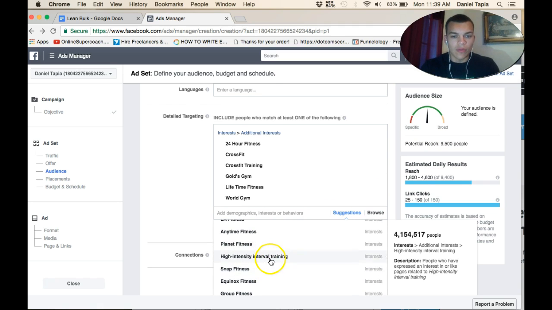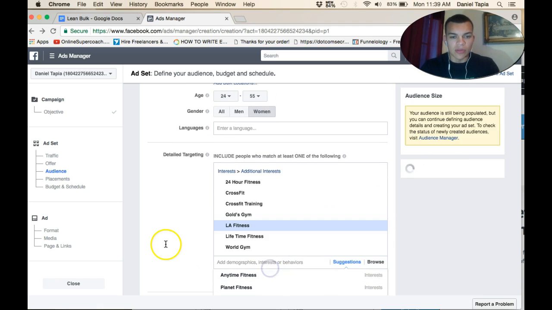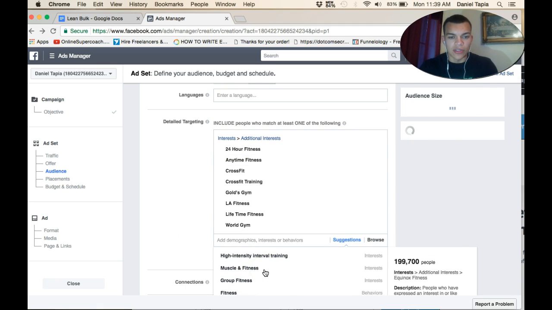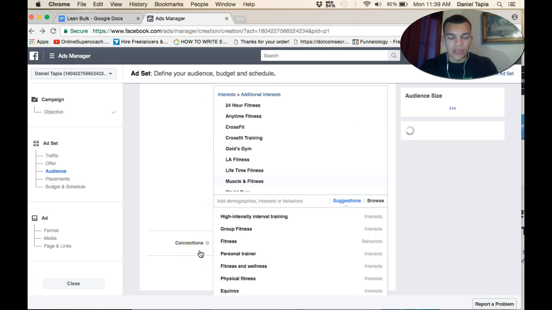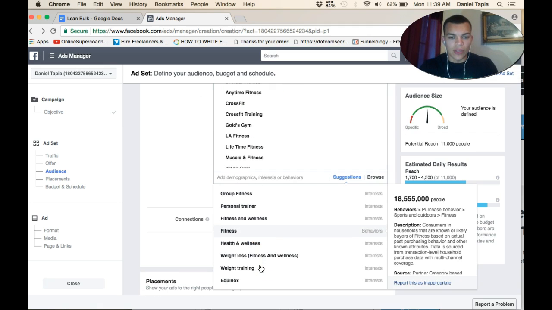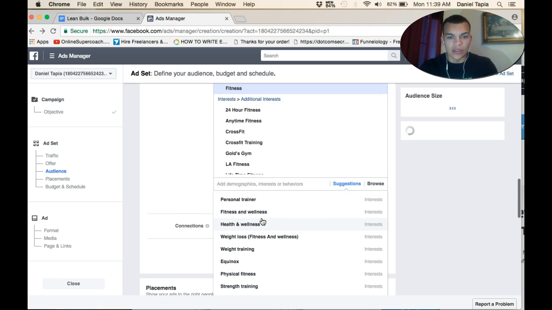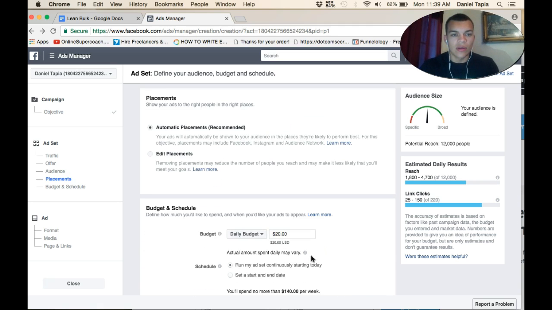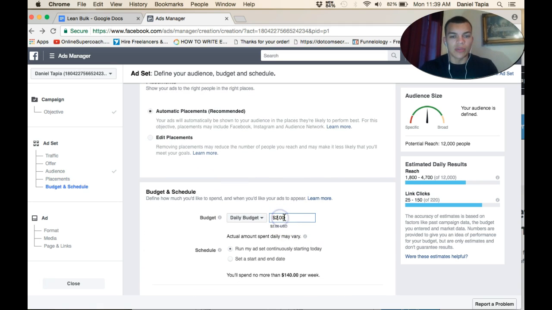We're gonna go for as many people as possible, okay? We're gonna try to get as many people to see this as possible that are interested in fitness, muscle and fitness, physical wellness, health and wellness, behaviors, fitness. See, this is a good one. Fitness and behaviors. As a behavior, we're gonna go from there. 12,000.